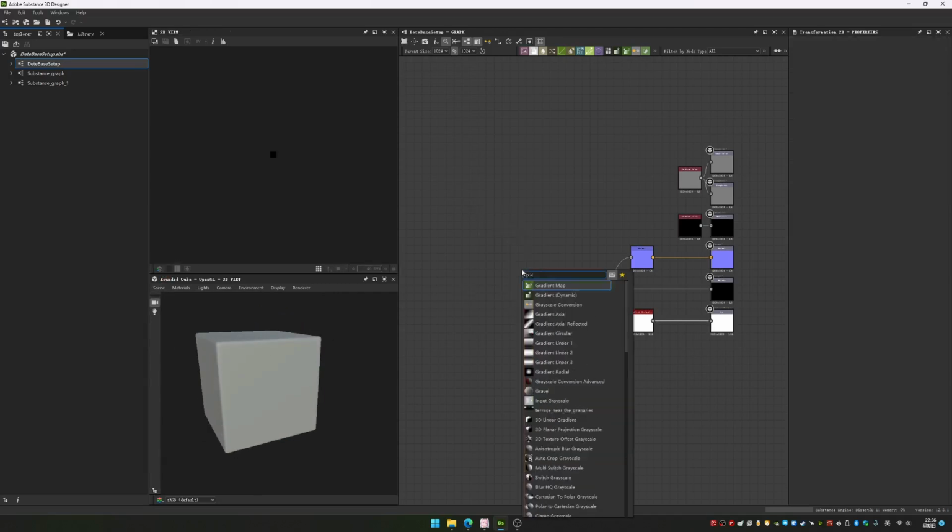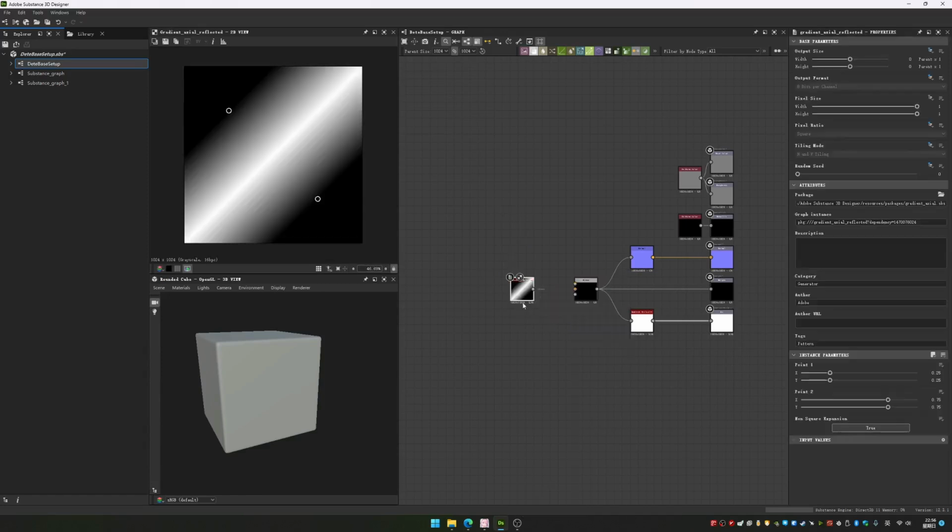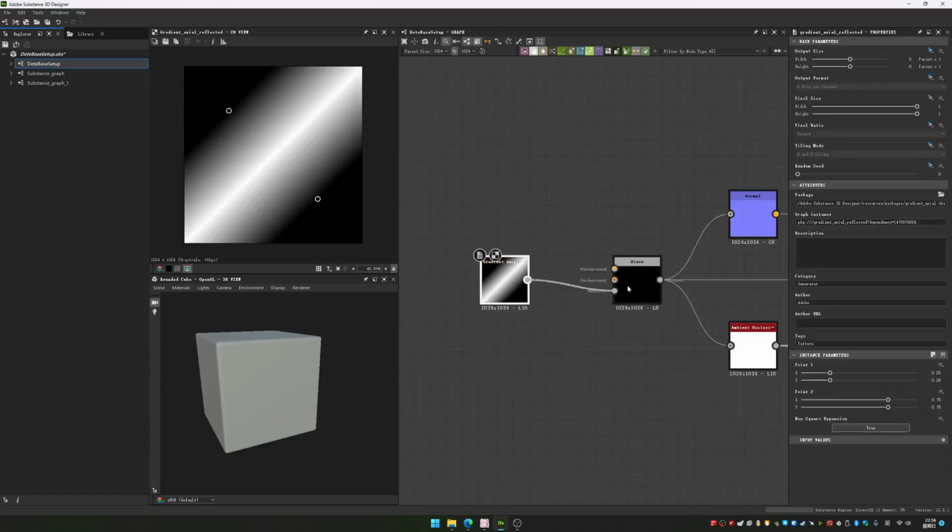For example, let me give you a simple example. A rule, right? Just a few points like this.